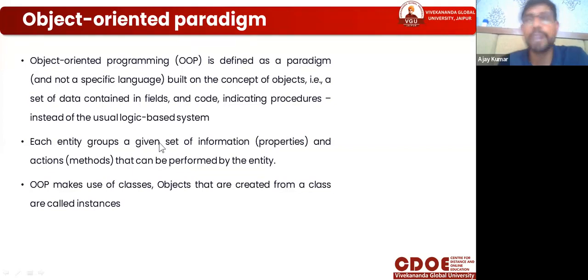So when we use an object as a student and a class for BCA 101, you do not need many processes for the 50 people in that class. There is the same kind of object oriented approach to follow in this kind of programming. And when we put objects in a class, it's all about object oriented. It is defined as a paradigm, not a specific language, built on the concept of objects. Example, a set of data contained in fields. I already defined a set of data.